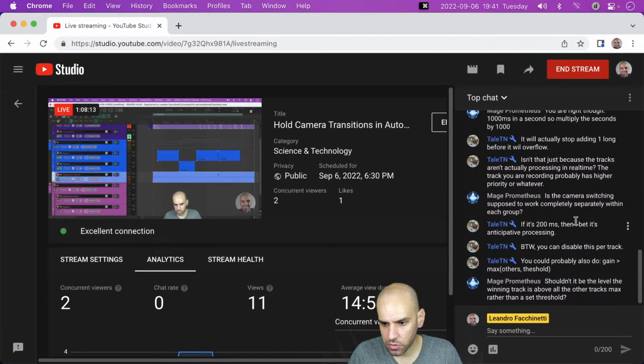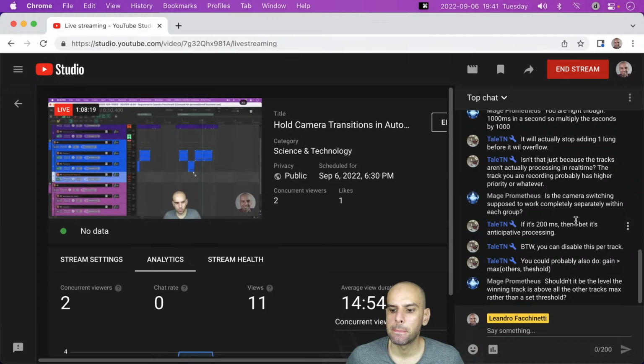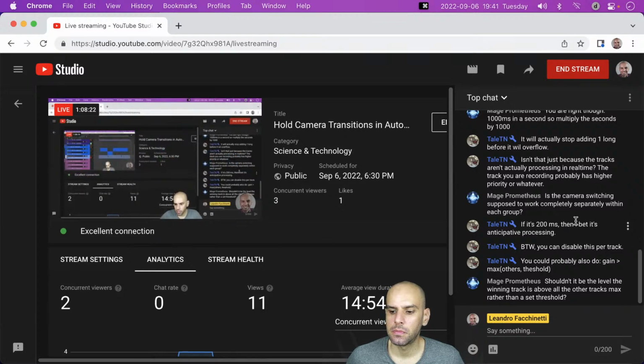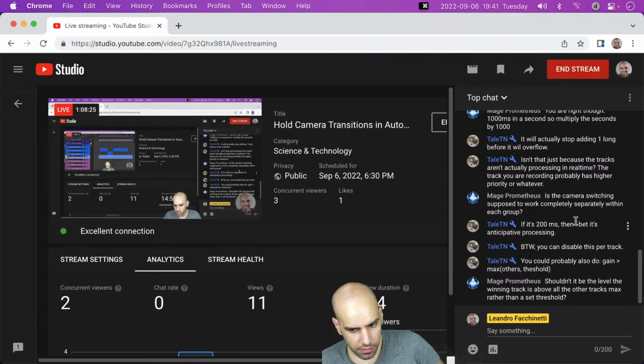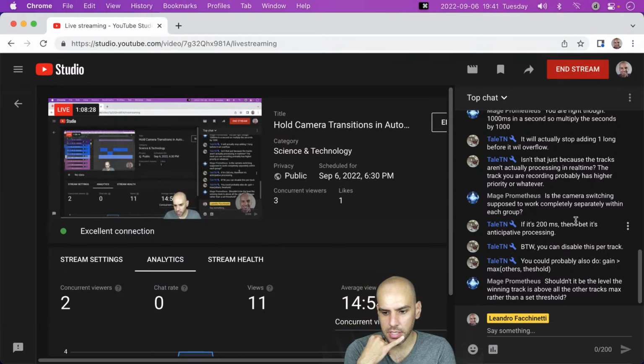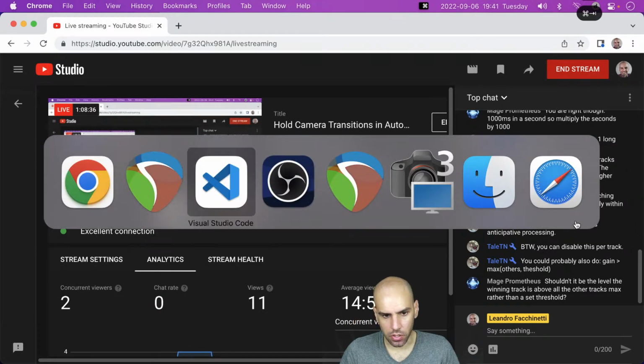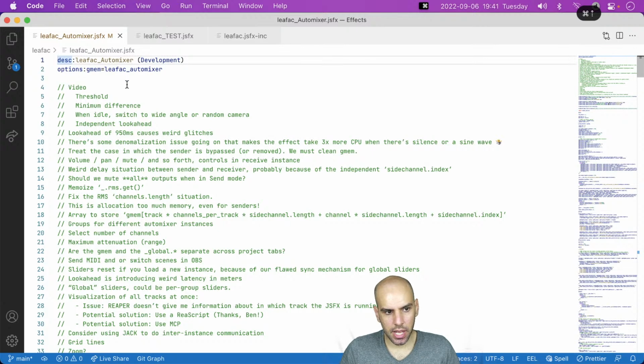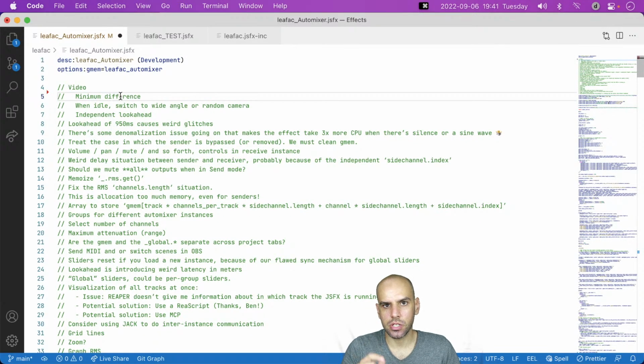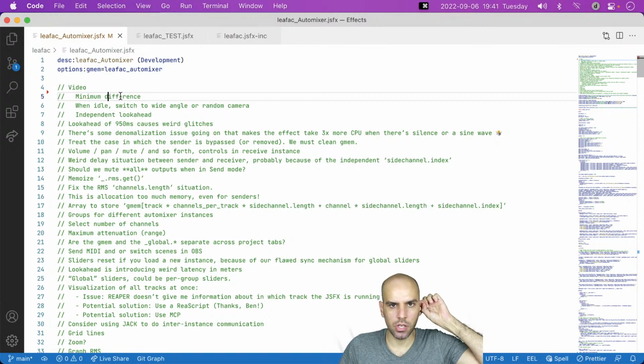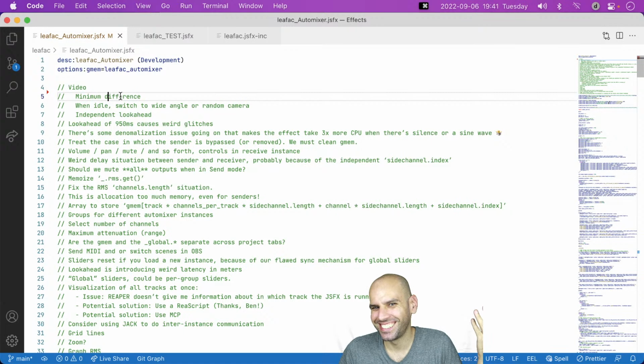Shouldn't it be the level the winning track is above all other tracks maximum rather than a set threshold? Oh, I think I see what you mean. Yeah, so I have two different notions. I explained both and I implemented one so far. The notion I have implemented is the threshold, which is just don't switch cameras when everyone is quiet, because you are probably about to switch to someone who is just breathing louder.